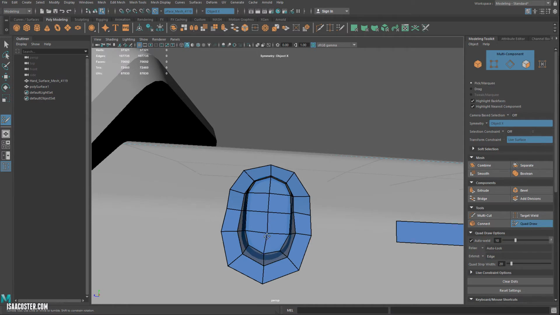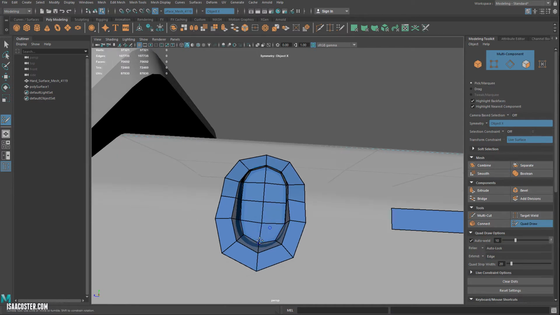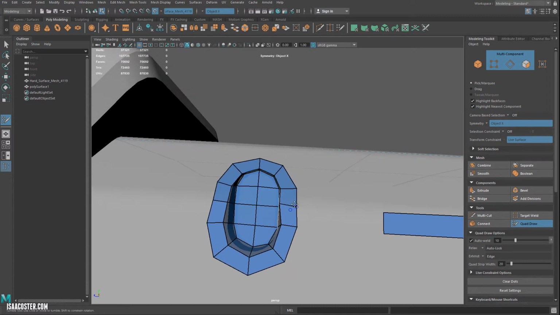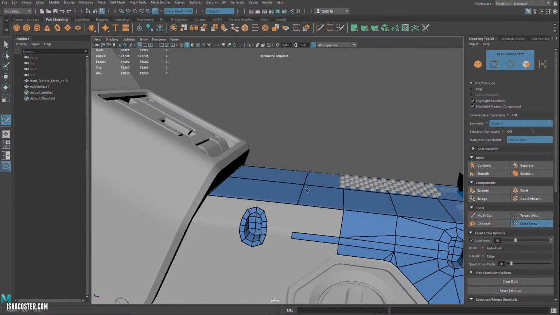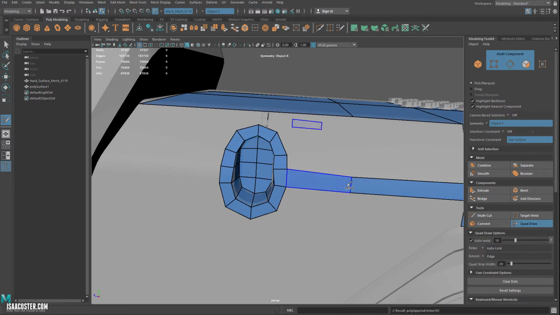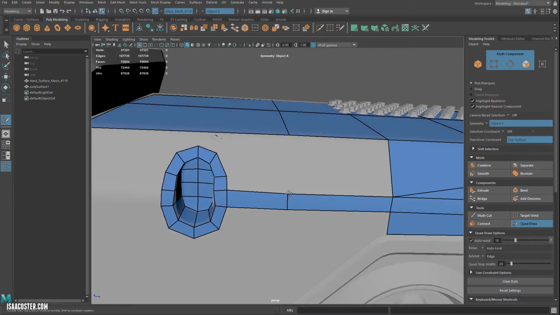So you'll hear me harping on symmetry a lot. It's very, very important if you can preserve it, because you just save so much time. I mean, I'm doing the other half at the same time. It's like a little miracle.